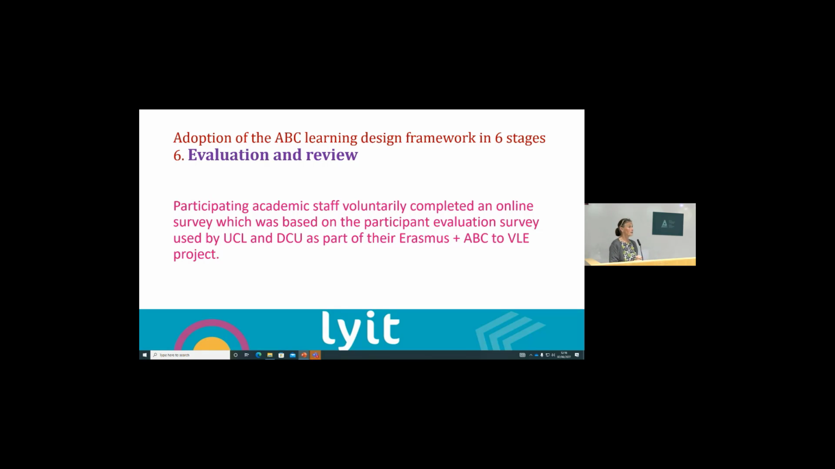At the end of the semester, just in the last few weeks, we then thought about evaluating and reviewing it. In doing that, as a starting point, we were fortunate that there was an Erasmus project carried out by DCU and UCL, and they had a participant evaluation survey. So I used that as a starting point in terms of how they assessed whether it worked or not, and it would also be useful for us in terms of comparing how we found it with what they found.